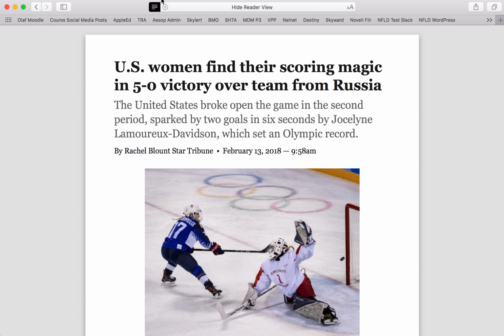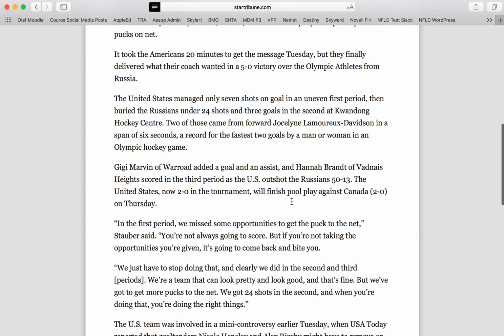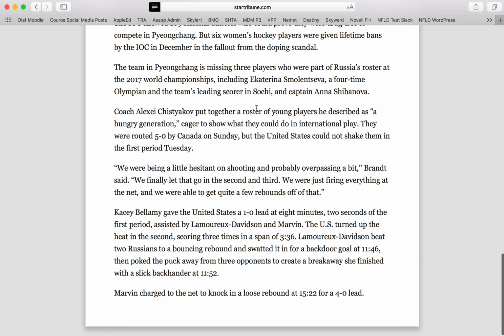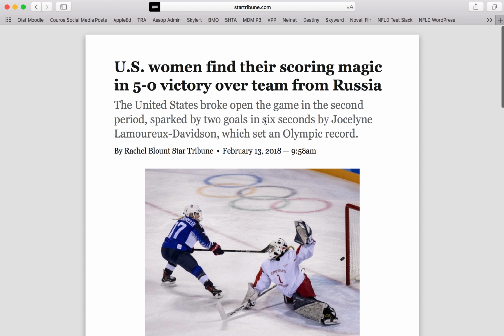So when I click on that, what it does is pulls up this nice clean version of this article. So I've gotten rid of all of the ads and moving parts on the page. And I can share exactly this with my students. So there are two ways to do that.